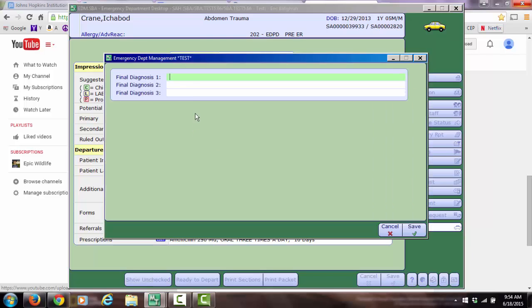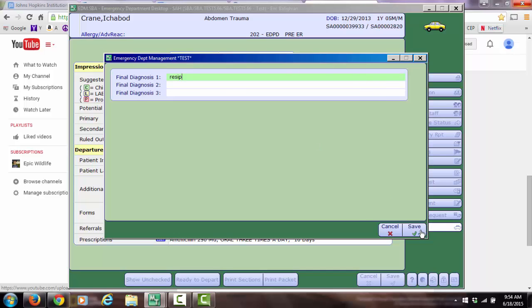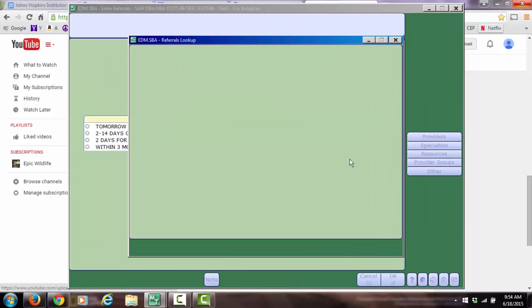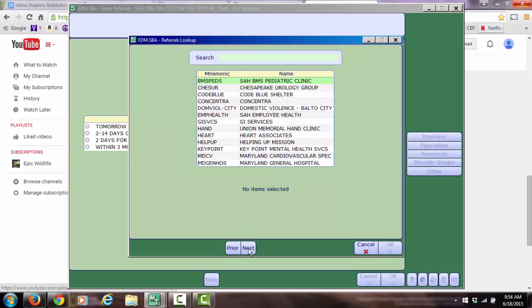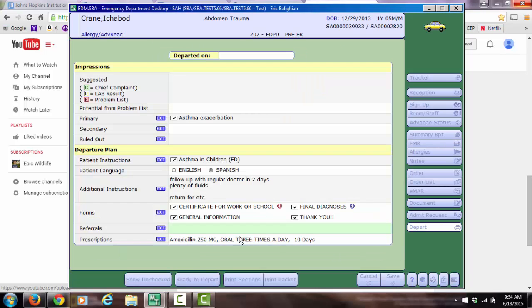So final diagnosis, you have to put, to me, this is in the patient's words. So asthma, attack or exacerbation, or respiratory virus, or whatever you put in there. And then referrals, you can put any referrals that are needed. Usually it's orthopedic clinic if they need that. And then prescriptions, you can enter prescriptions.